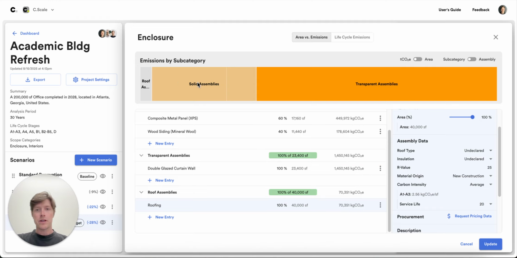So you can visualize the results here by emissions by subcategory. This is pretty straightforward. We're seeing that the majority of our emissions are in our transparent assemblies, followed by our solid assemblies, followed by our roofing. So perhaps we should focus on our transparent assemblies.